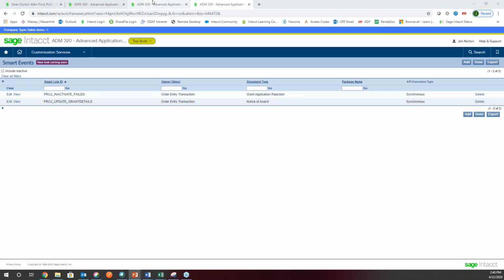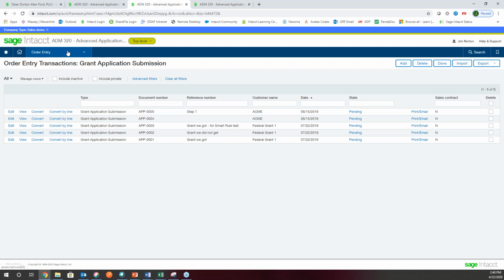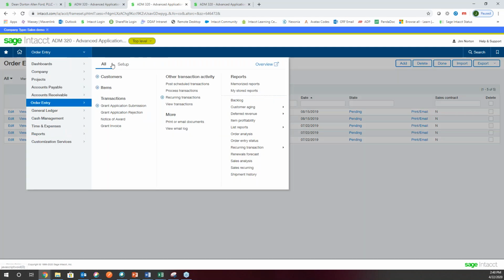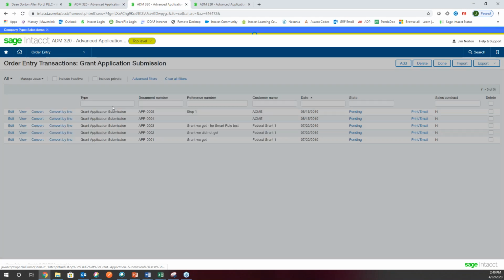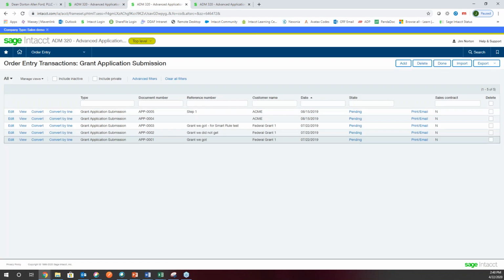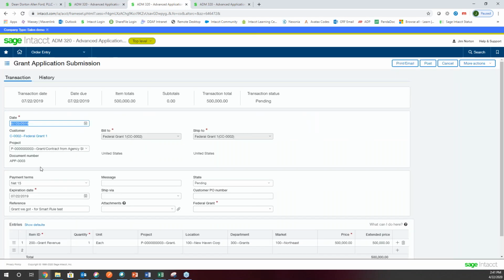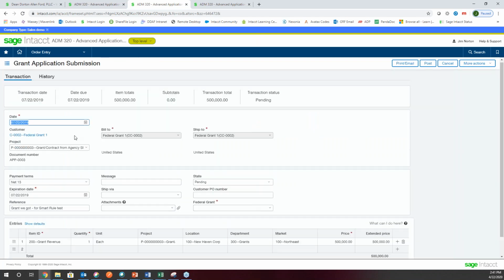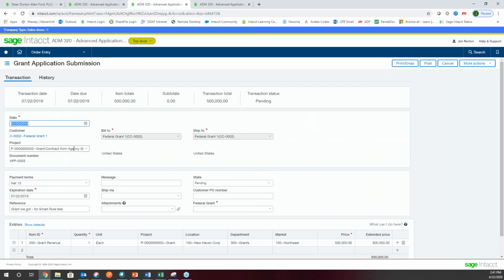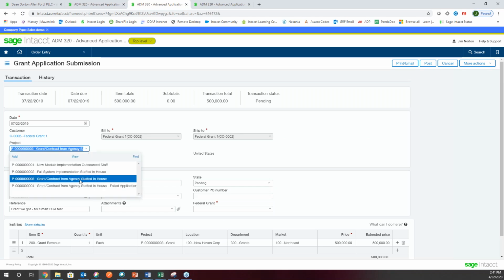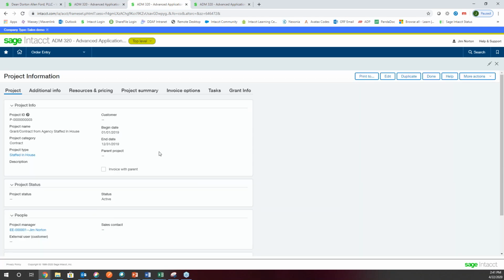So with that in place, then what's going to happen is the client's grant person can go in and do a grant application submission. So here, for example, we have an order entry screen, which is using the quote flow of order entry, and they're putting in, they've applied for a grant to a customer. We've got an ID number to track that grant. If we take a look at this ID number right now, by the way, you will notice it is a project.